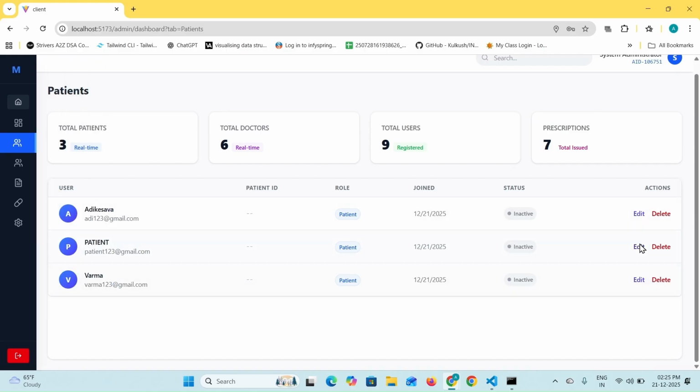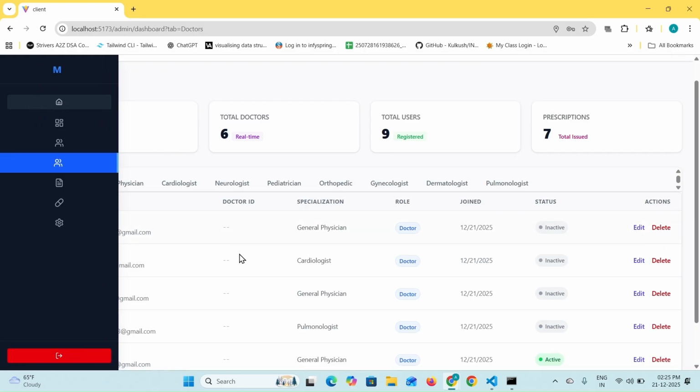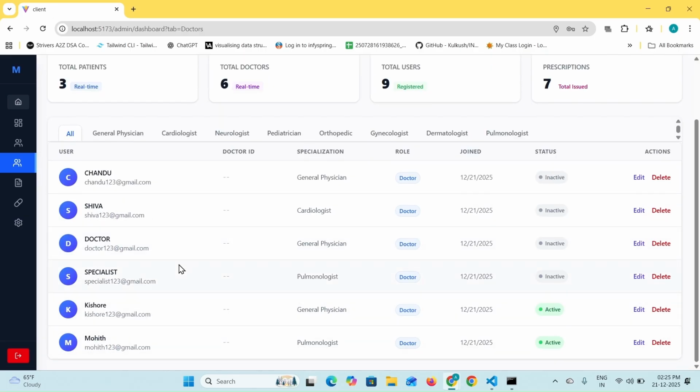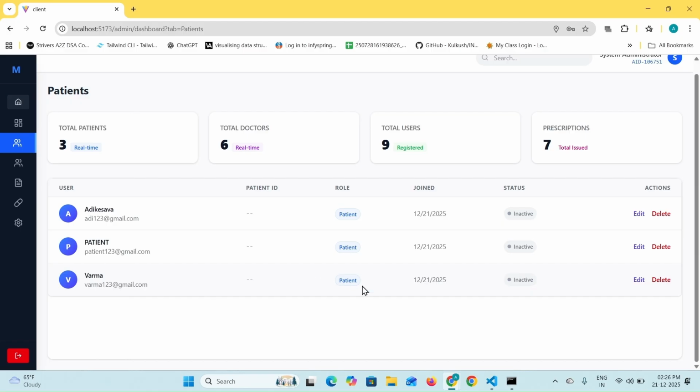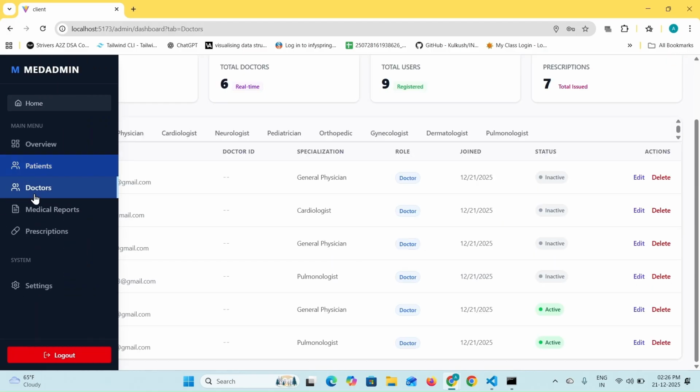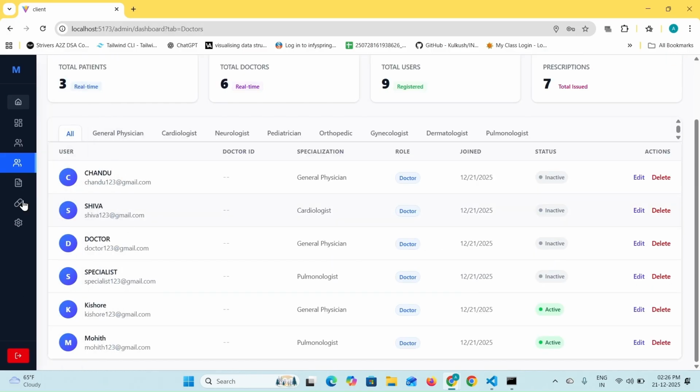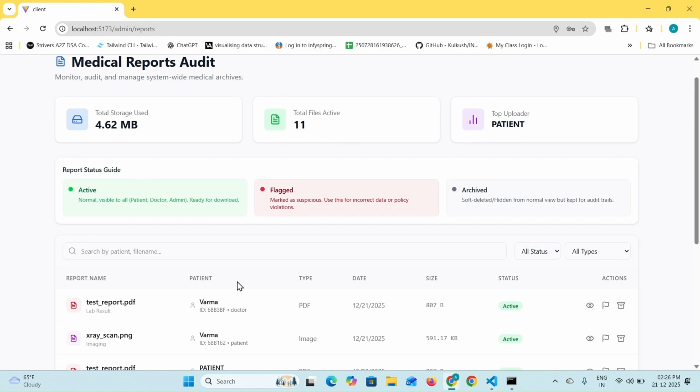Here the admin can view and manage patients accounts. The admin can view patients details such as registration date, status and role if required. The doctors are categorized based on specializations such as general physician, cardiologist, neurologist, pulmonologist, or others. The admin can view doctor status, activation status, and perform actions like editing details or removing or inactivating an account.